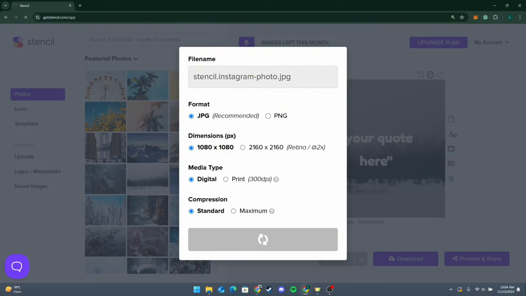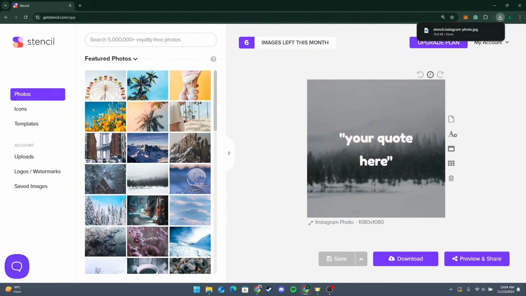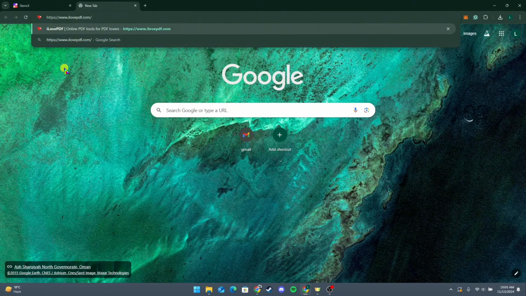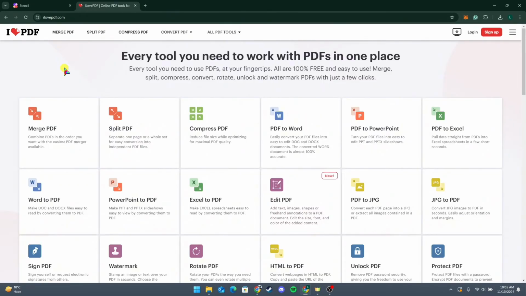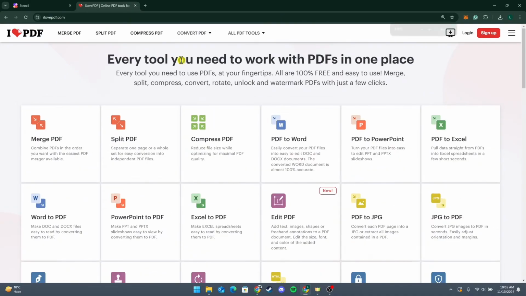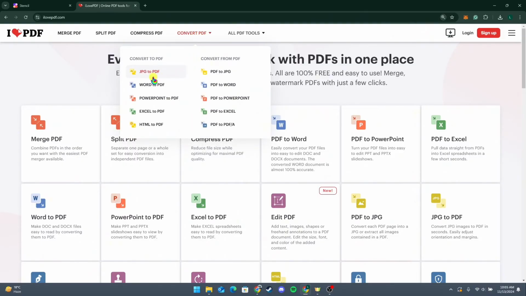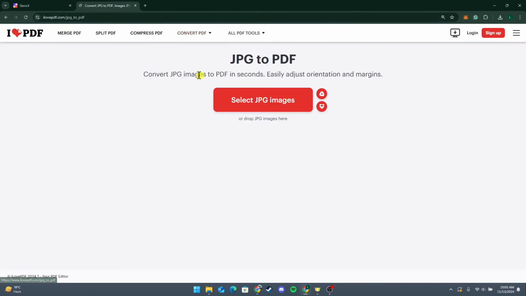Since GetStencil doesn't directly support PDF exports, you will need to convert a high quality PNG or JPG image into a PDF. Here's how to do it. Open a new tab and type in ilovepdf.com. Here, you can convert your JPG or PNG file into a PDF format. Go to Convert PDF tool and select JPG to PDF.